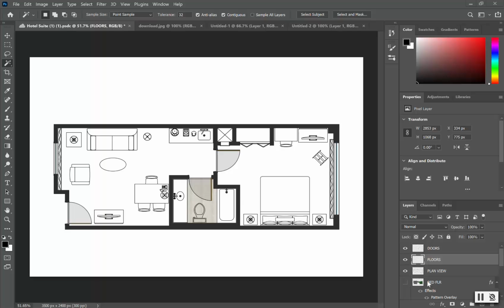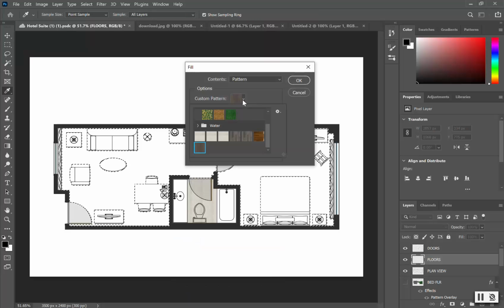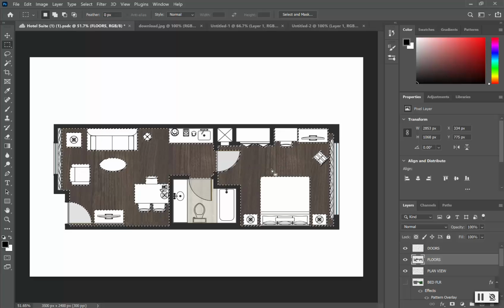Making sure that I had everything selected, I'm going to switch back to my floors layer. I'm going to go up to the marquee tool, right click, and then I'm just going to go down as we did before to fill. And then you're going to choose the pattern that you just created and select OK. And it populates in your drawing.